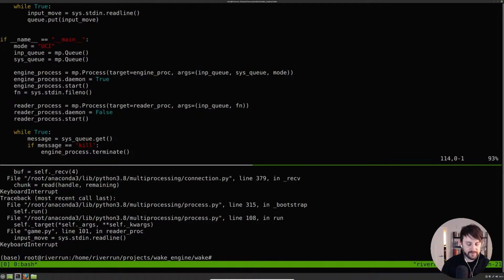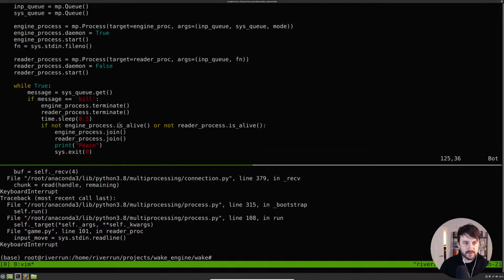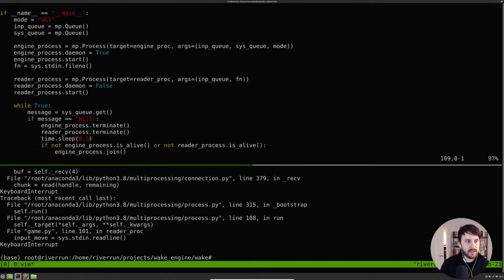There is a little bit of a caveat here. So let's look at what the queues are doing right now. There's a while true loop, which basically runs the game. It waits for a sentinel message called kill if we're trying to stop everything so that it just cleans up. But otherwise, we're starting a reader process and an engine process.